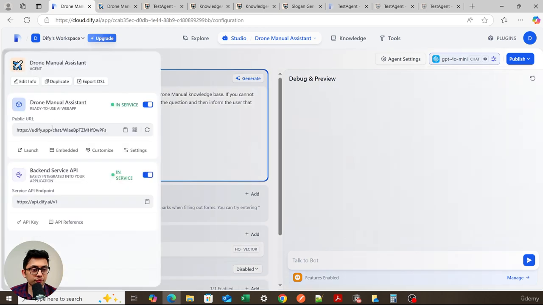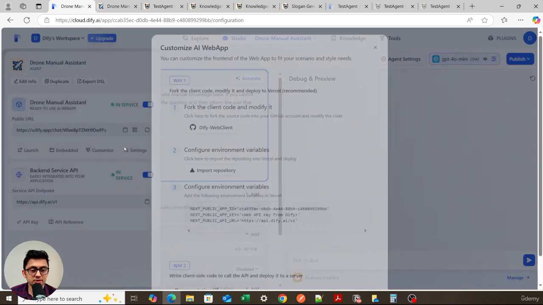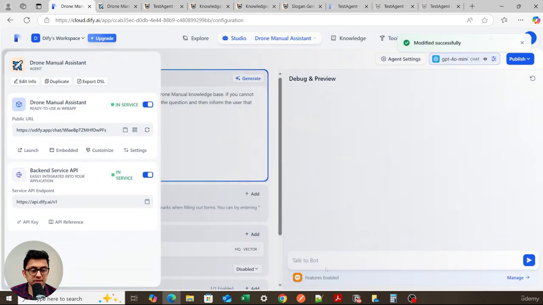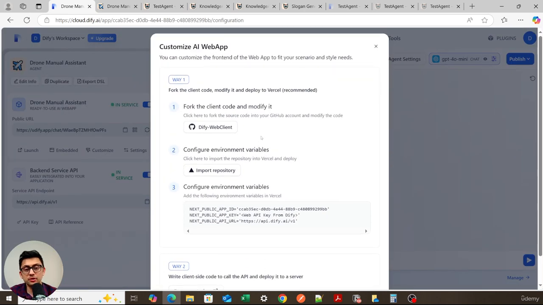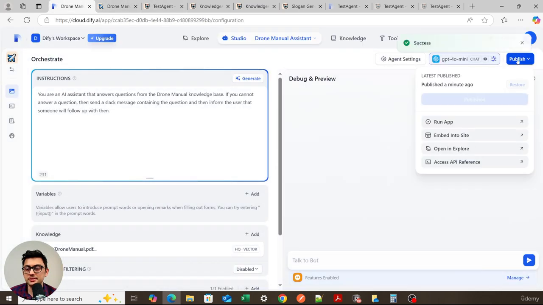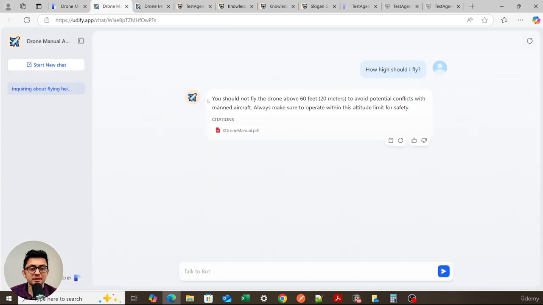The other thing I can think of is over here, if I go to customize, settings, I also need to change this as well, whether to use the web app icon to replace. Yep, let's do that. Click save. I want to make sure that this actually works properly. Customize is very cool too, by the way, outside of the scope of this course. If you want to take this and have it as raw code, you can basically get the web app of this as raw code and then edit it however you want. But we're not going to be doing that. Okay, so let's go back in here, publish update, run app. And there we go. Now it's the airplane. Okay, perfect.